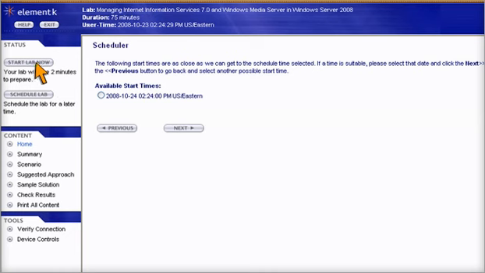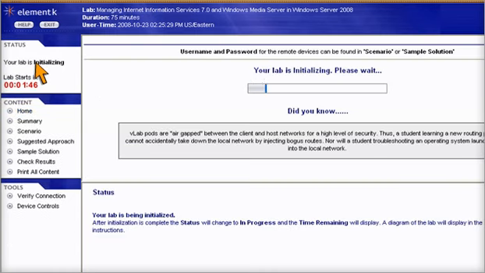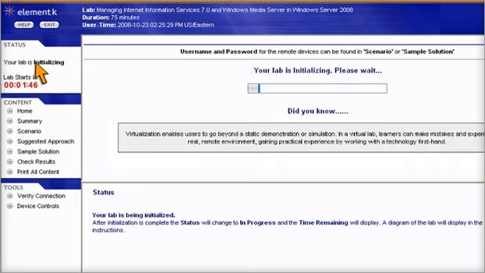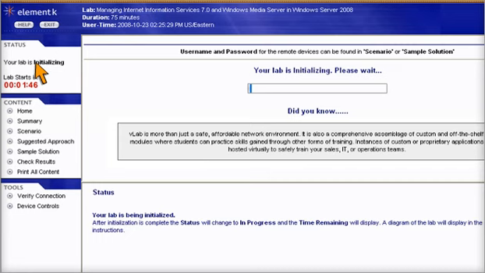Upon selecting the Start Lab Now option, the lab will begin initializing. During this period, the system checks the availability of resources and verifies that you have the appropriate ports open and plugins installed. The lab will start if all these conditions are met. Appropriate directions will be given otherwise.